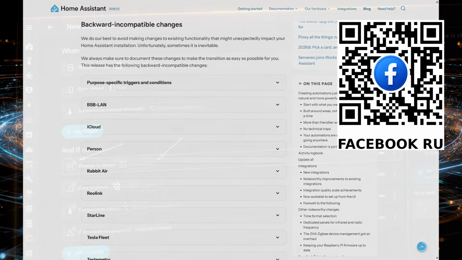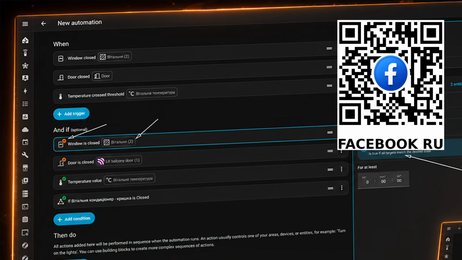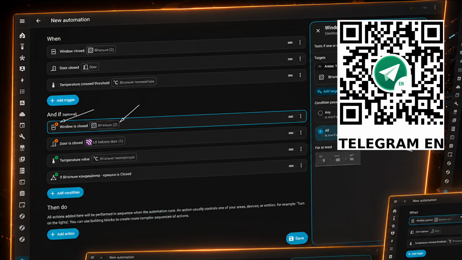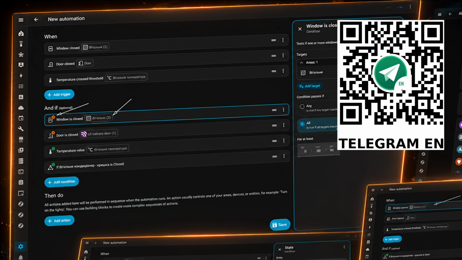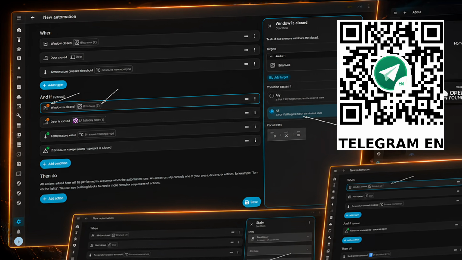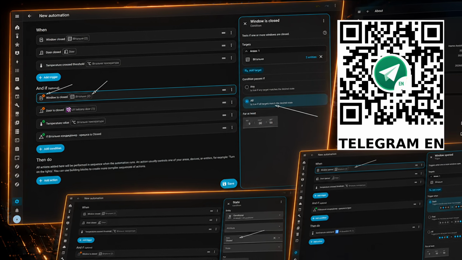The main change is that the new automation editor has left labs and become the main way to create scenarios. In a simple example, this is just more convenient. And in a more realistic automation with an air conditioner, windows, temperature, and physical feedback, it is clearly visible that the logic has become much more visual.